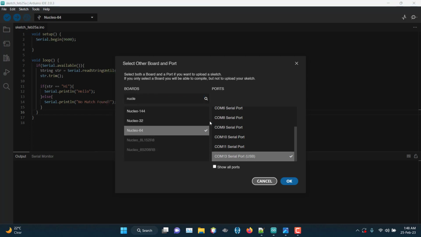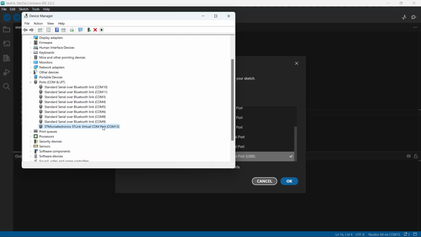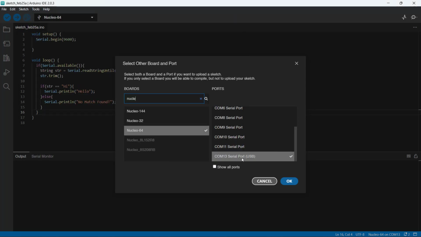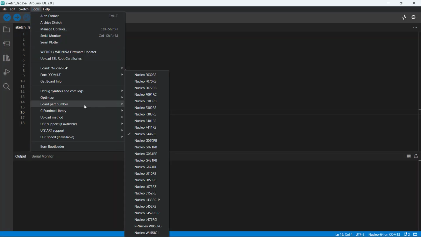From here we'll go to the device manager, and under the ports section you can see the STMicroelectronics ST-Link virtual COM port, that is COM13. So I have selected the COM13 port and OK. Now we also have to select the board part number. As you know, Nucleo-64 comes in various categories with different chips. I am using the F446 RE version, so you have to choose this part number.